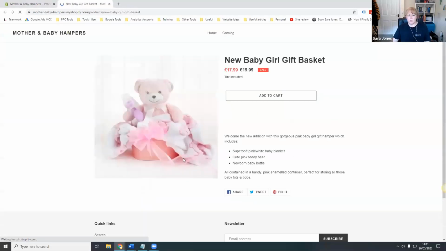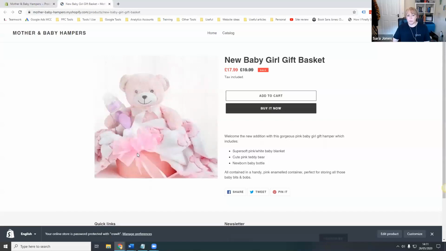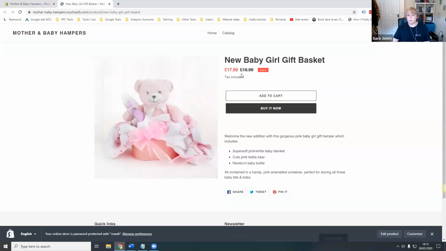So there we go. There's our first baby girl gift basket. There we go. And then you can see where I put the 2 prices in. It's showing that it's on sale. And there we go. That's our first product.